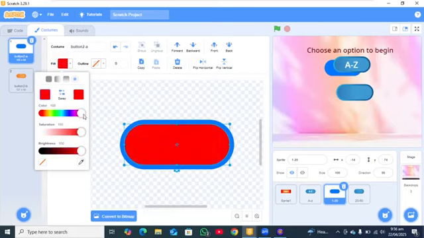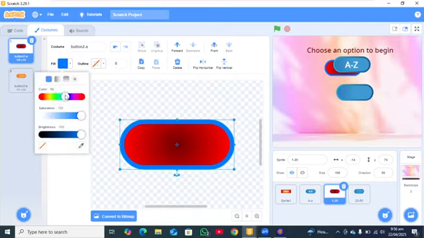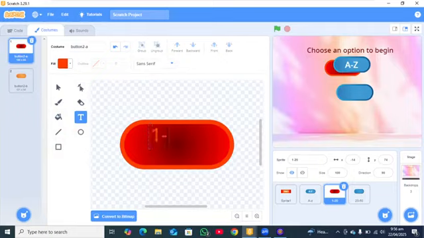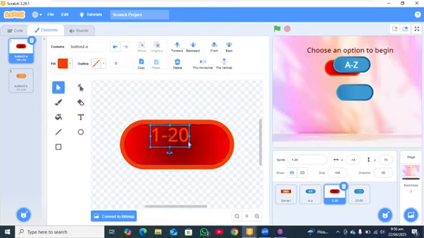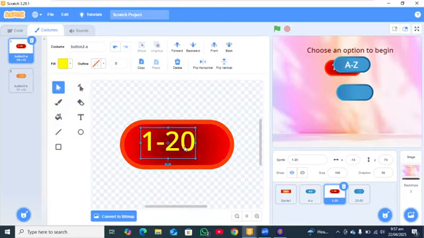So I'll make this... okay. So I'll still adjust this color too. Okay, so I'll type 1 to 20. I'll bring it down to the middle. I'll change the color to something very light. Okay, I think I like yellow. I'll increase it a little and I'll place it here.